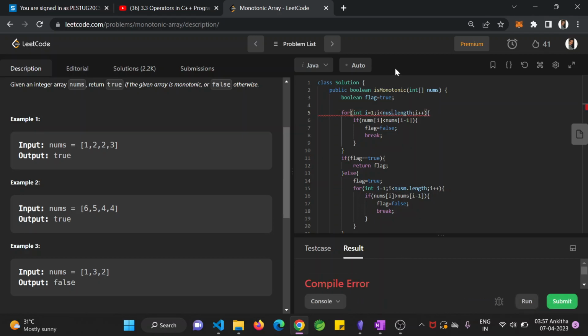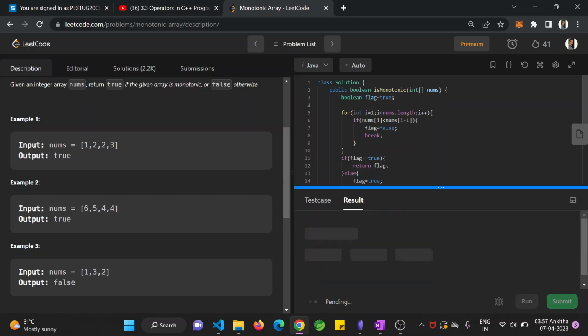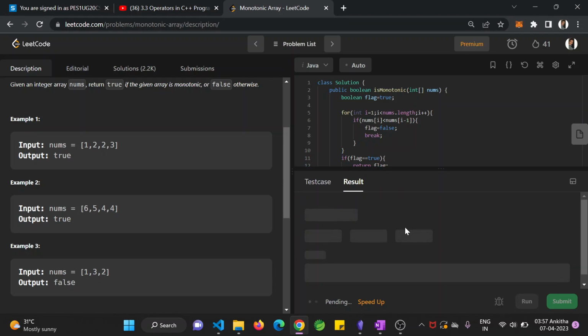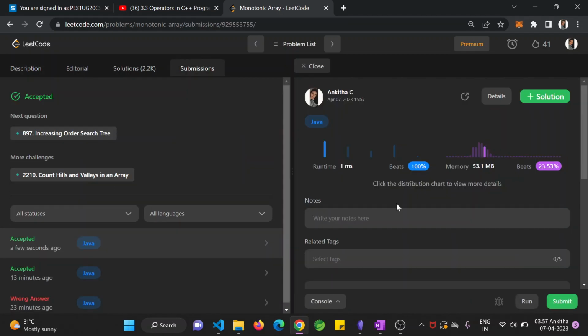I lesser than nums dot length. Okay, here I see. And yeah, you can see the beat is 100%.